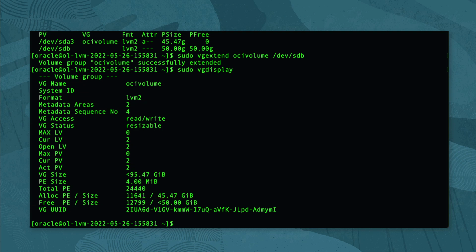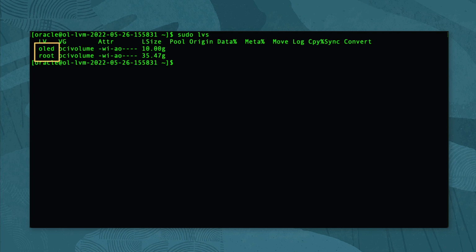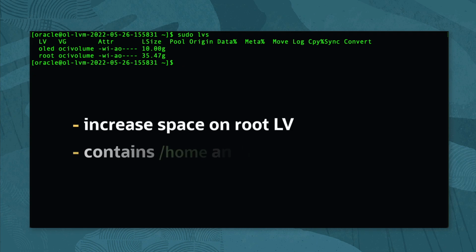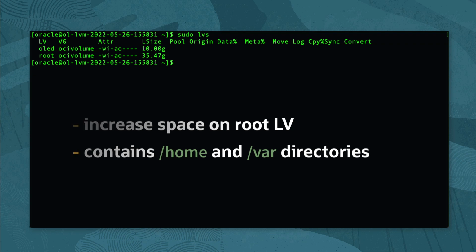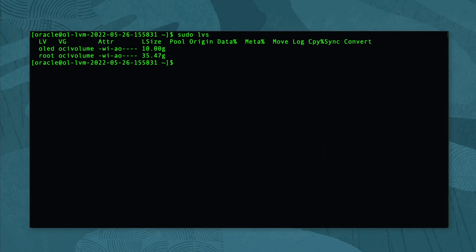So far, things are going well. We can now work with our logical volumes. Get a listing of the existing logical volumes by running sudo lvs. The results show one called oled and the other called root. We want to increase the capacity on root, which contains our home and var directories. When extending root, we'll need to pass the full logical volume path, which we get by running sudo lvdisplay.